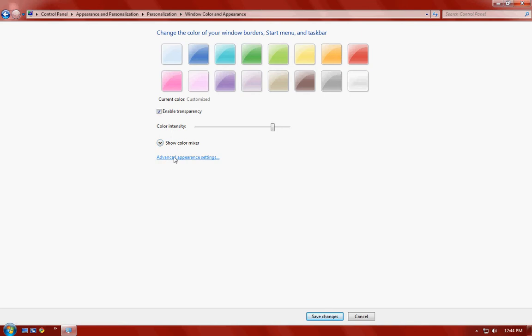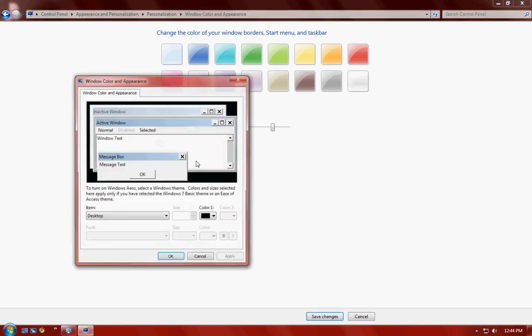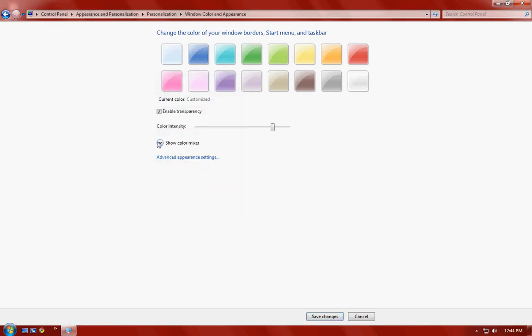Now, there are other options here, so I don't want that right now. I'm going to use this. You can just mess around with these, but these are basically the way to change the pictures in the background, and then the windows around the background. So there we go.